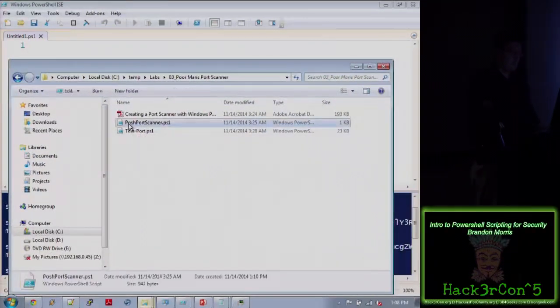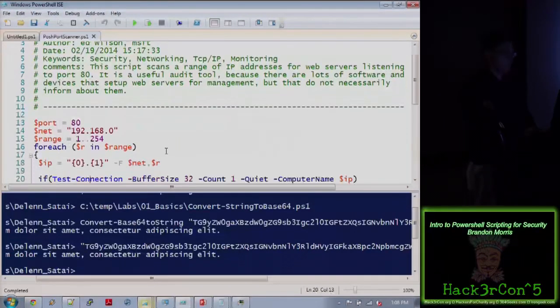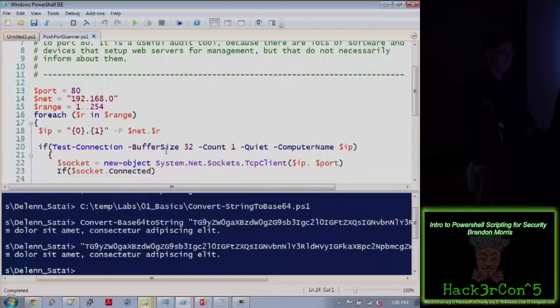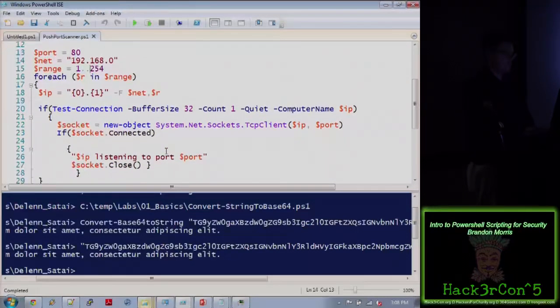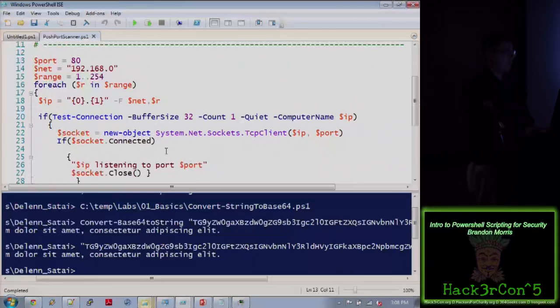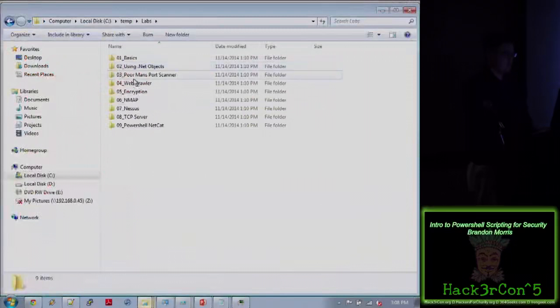Go ahead and load up in your integrated scripting environment this port scanner, this PowerShell port scanner.py. Right? So this is a very quick, down and dirty port scanner. So it's lab 04. If you go labs, or 03.